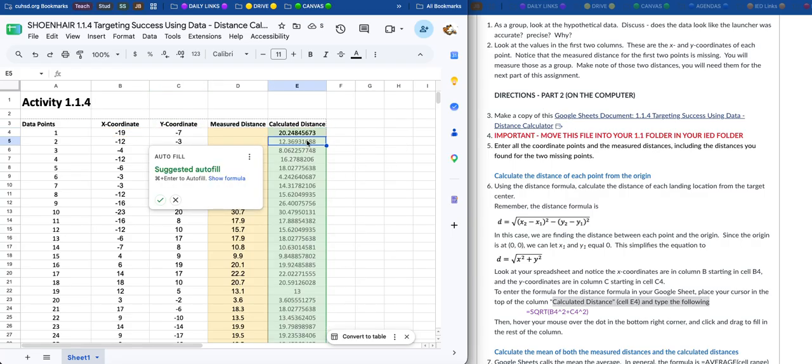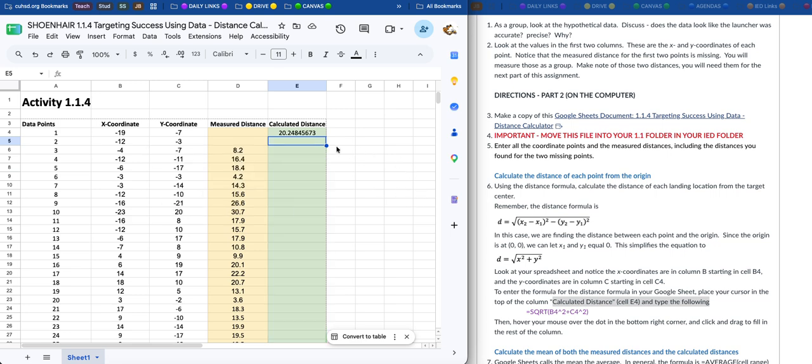And take a look at what's happening. It's automatically wanting to fill. It's actually predicting what I want to do. And it is predicting correctly, it looks like. I could just go ahead and hit the check mark and have it do it for me. But I want to show you just another way of doing it. So I'm just going to hit X because I don't want it to.